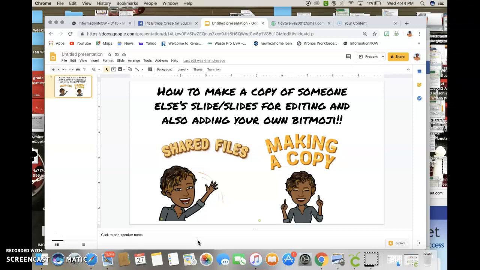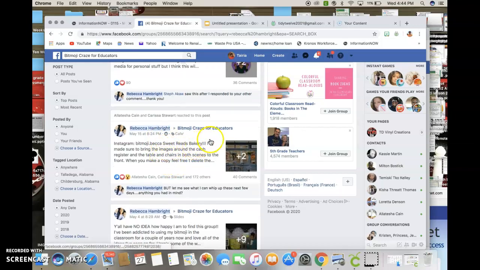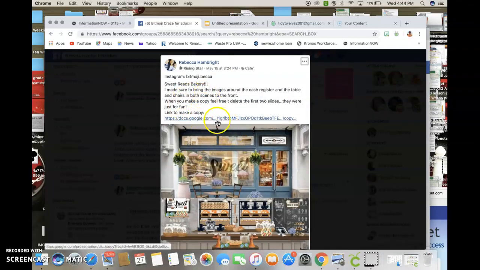First, I am going to pull up the slide that I want to edit and copy, and I'm going to do that by going to our awesome Facebook group page called Bitmoji Craze for Teachers. I am going to use one of Rebecca Hambright's slides because she was generous enough to allow me to do that. So the first thing I'm going to do is find the slide that I want to use and click on it. And then I'm going to go to that link.